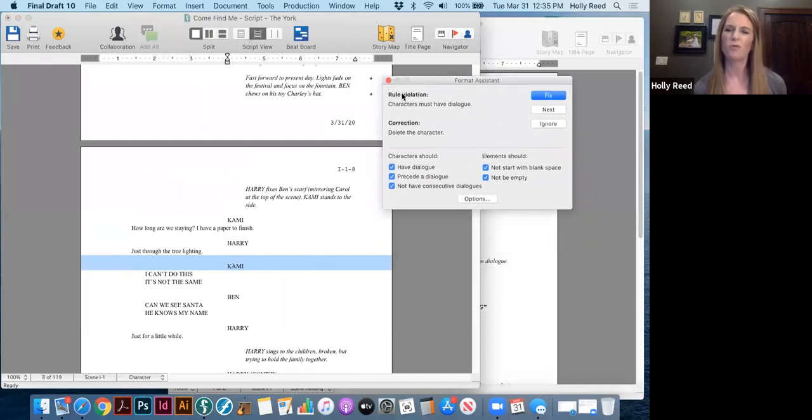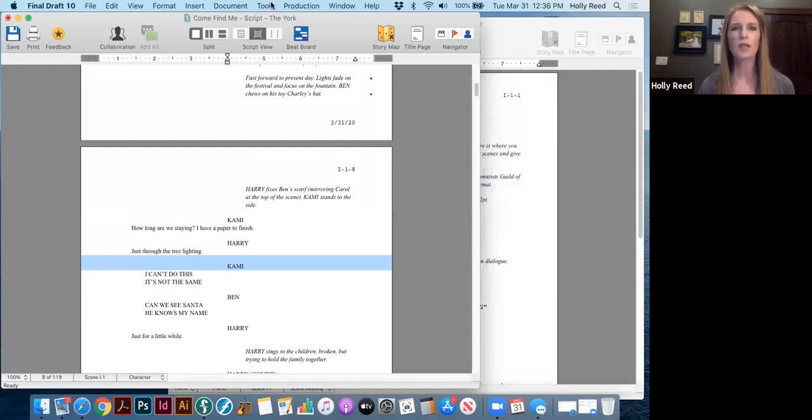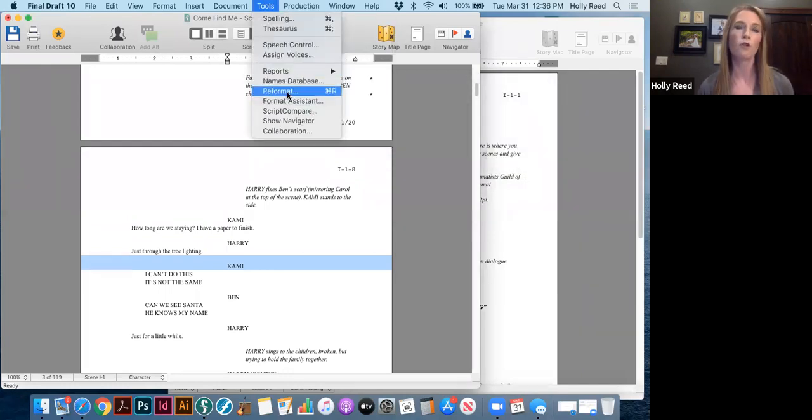So that's under tools. Format assistant. I don't think you'll ever really need to do this. This is just to make sure that characters must have dialogue, so you don't have a rogue character name that doesn't have anything to follow. You don't really need that. Really, the reformat is where those elements are going to be found in chunks. I don't use any of this.